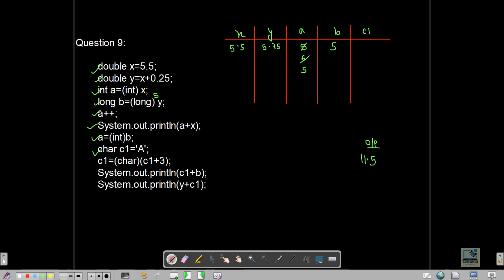Next we have c1 equal to capital A, so we have a character variable also, capital A is stored in that. Okay. Next we have c1 equal to char c1 plus 3. Now c1 plus 3 will result in an ASCII code because c1 is a character variable and 3 is a number. Okay, so it's integer. C1 is containing capital A, ASCII code is 65, 65 plus 3 will be 68. Now if 68 is converted back to character, so the capital A plus 3, that will become capital D.